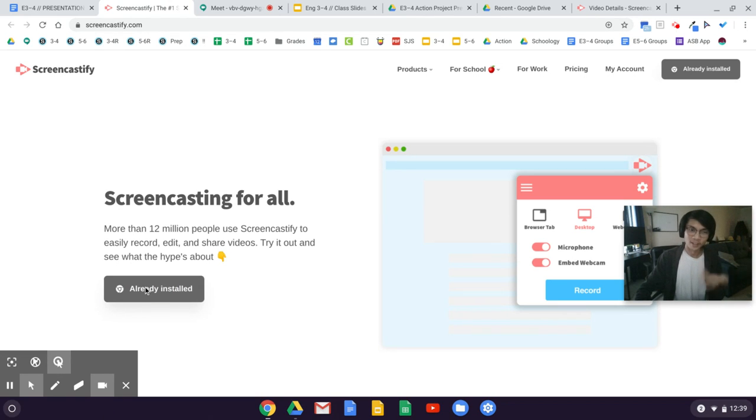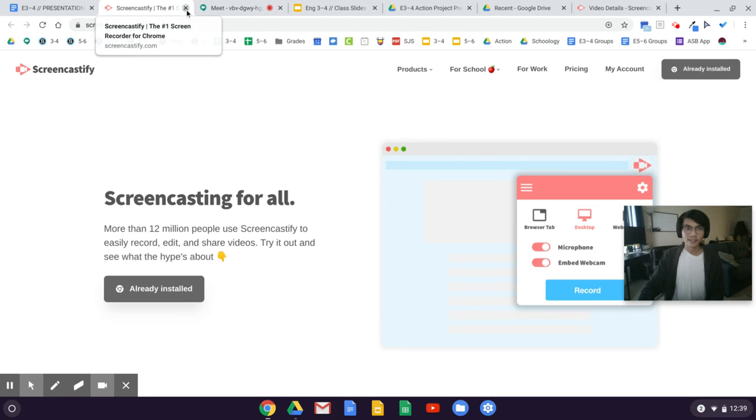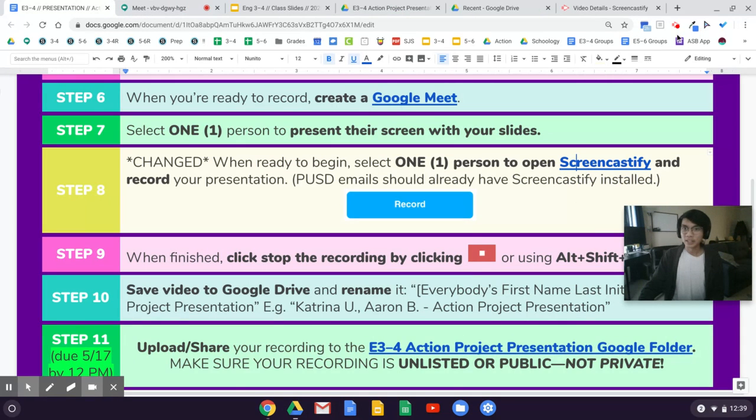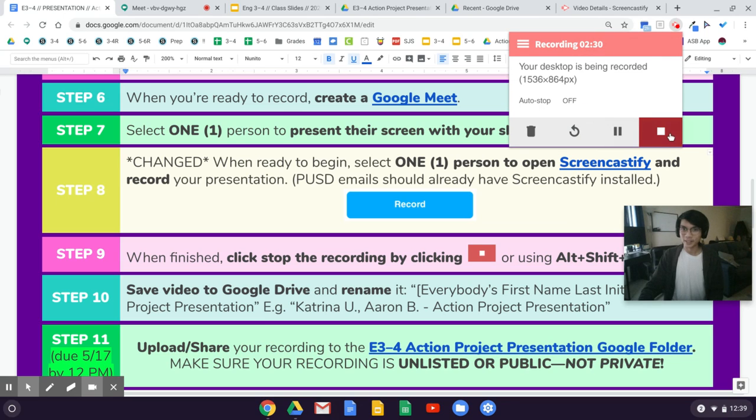So I already have it installed. This would, of course, say install if you didn't have it already. And then it would pop up in your upper right-hand corner where extensions in Chrome fall. So you'll go there. And then when you're ready, you'll click this blue button, record. Mine doesn't show that right now because I am recording, and instead it shows the stop button for when I'm ready to end.